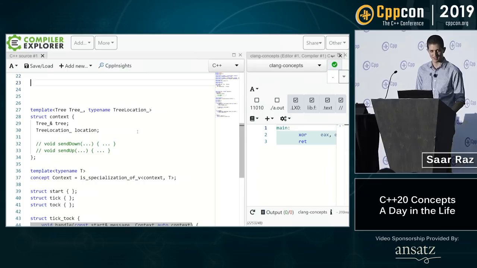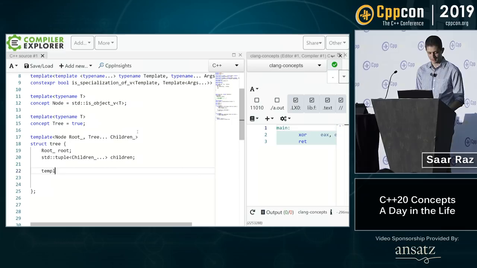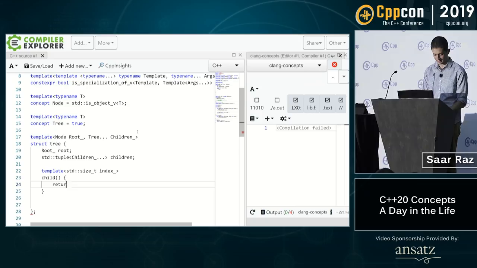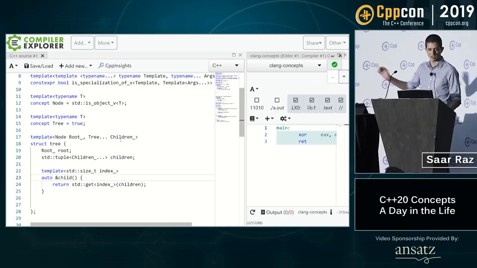The way we're going to do it is write a child function. This is going to receive as a template argument the size_t, the index of the child, okay? And it's not going to receive any arguments, and it's going to return std::get with that index of children. Just a simple wrapper here. And for the return type of this, we could, for example, go and fetch the specific type of this specific child and write it as the return type, but it's easier to just write auto here and use auto type deduction to infer the return type of this, okay?